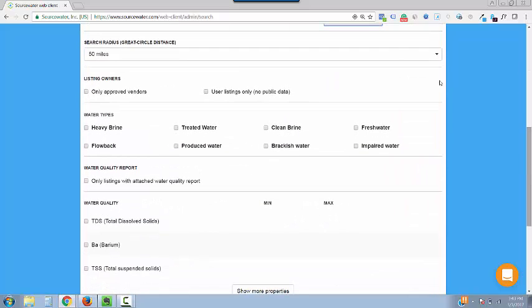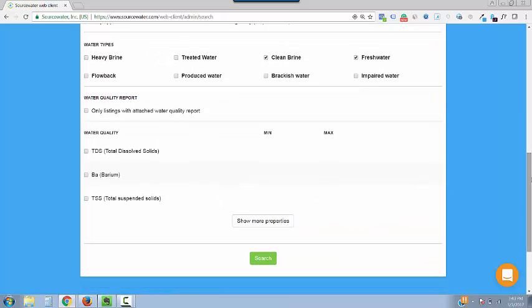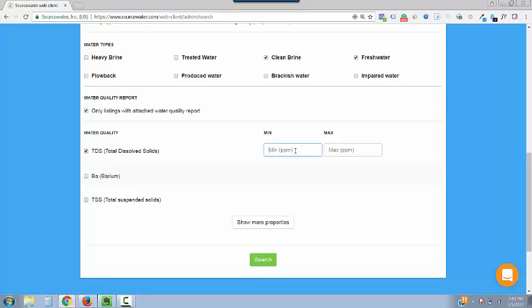Now, you can see here, I'm going to get back to the search radius in a second, and we'll talk about that. But first, you can see down here, there are different water types that you can choose. For example, you might say, I only want to take clean brine, and I only want to take fresh water. Click those options, and then you can say, in addition, I want to ensure there's a water quality report, and I want specific types of chemicals and TDS levels for my water. So you say, for example, TDS, I want a min of this amount of TDS in my water and this maximum.